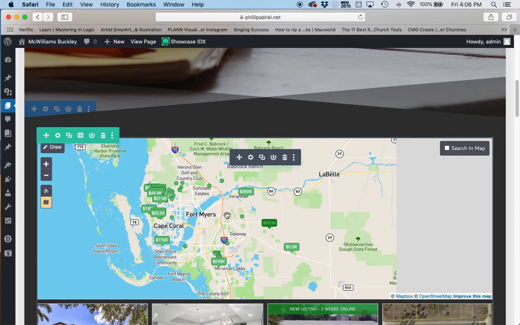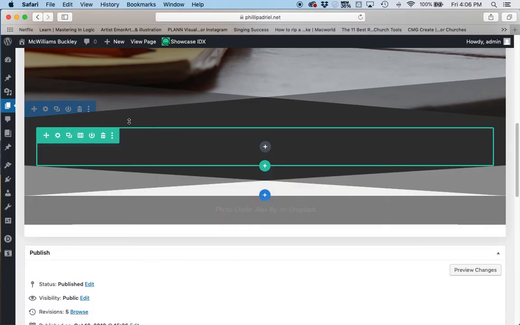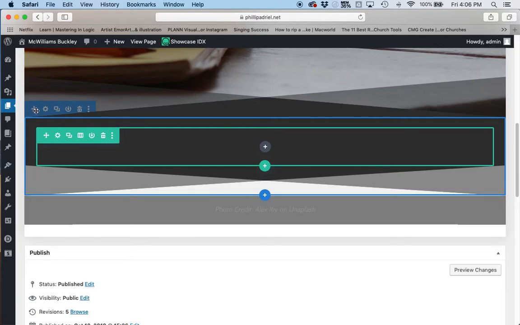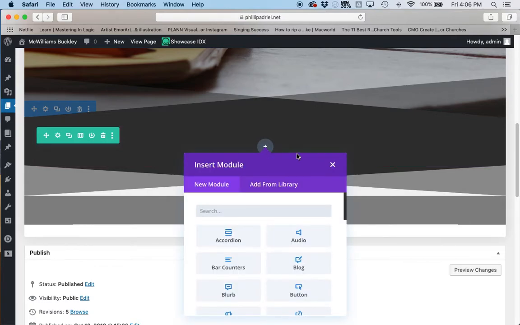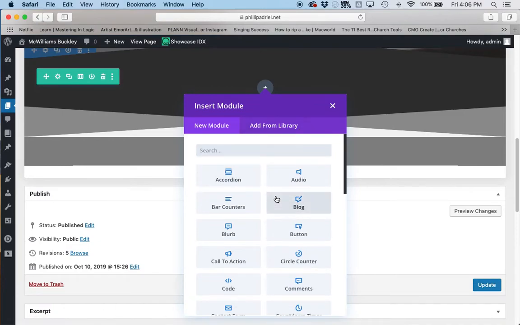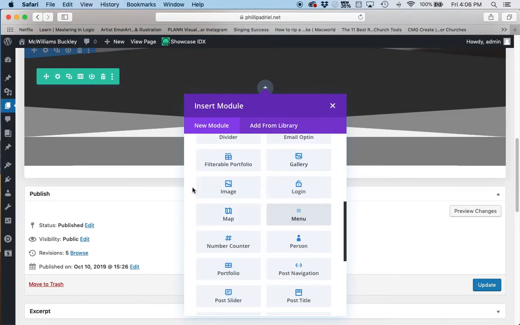And what that's going to leave us then is a row, the row is blue, a section, which is blue, and a row inside that section, which is green. And now we have a plus that gives us an option to put information in. So we're going to go ahead and click the plus to add a module, and Divi has lots of modules available, but what we want is the text module. So with all alphabetical, I'm going to scroll down, and I'm going to select text.